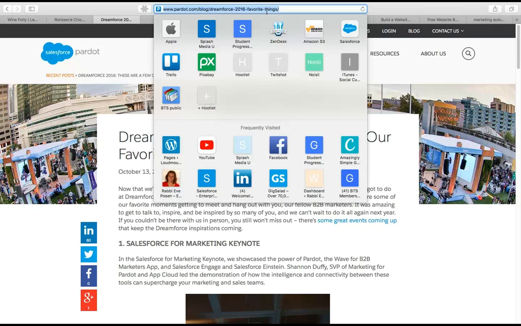For example, if for some reason on the Splash Media U blog I wanted to link to this article on Dreamforce, that link will no longer work if I change the URL. So if you need to update your site, it's much better to make site changes to the headlines or even to the meta titles if you have to, than to try to change the URL.